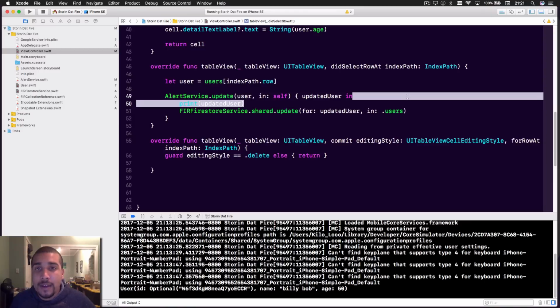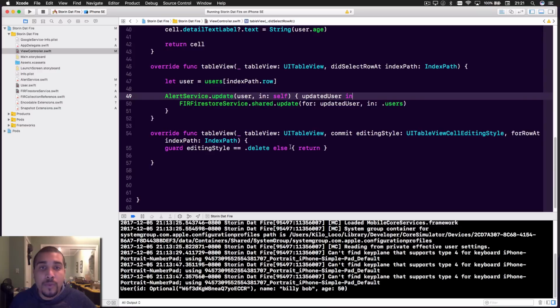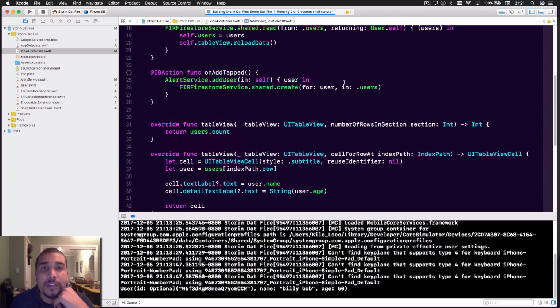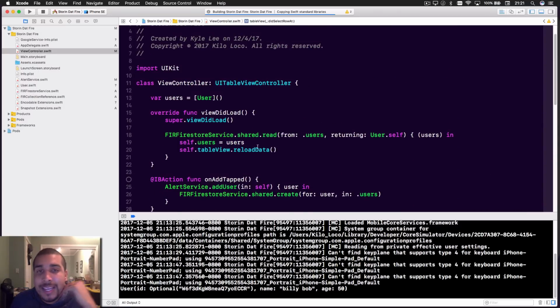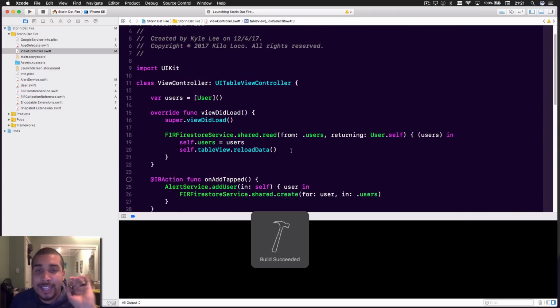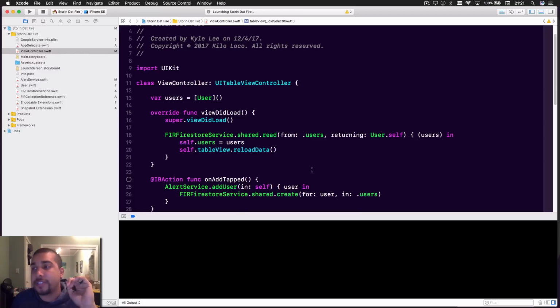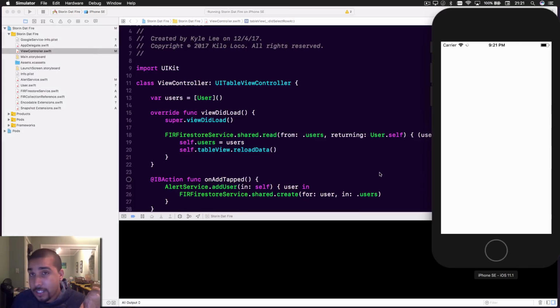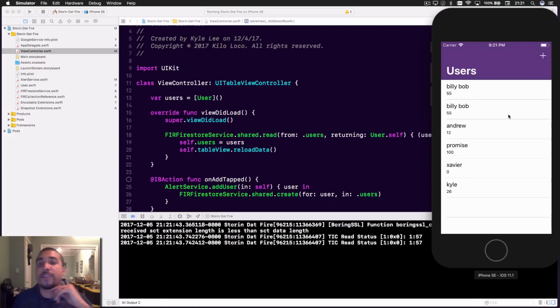Alrighty. So now what we should be able to do is when we go ahead and run this, we should be able to select a user, change their age, and when we press save, it will automatically update because once again, the read is in the view did load, and it's always watching. It has listeners, and it's always watching that collection and making sure that whenever something changes, it's going to update. It's going to run this block of code right here, which is updating our table view.